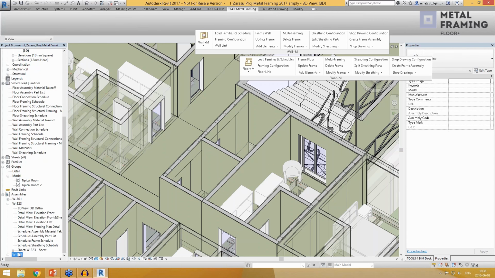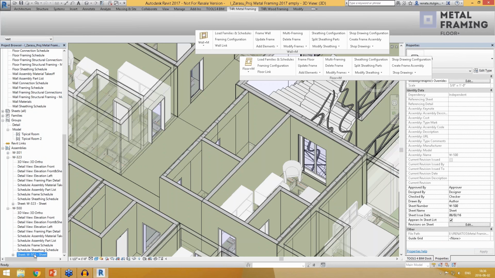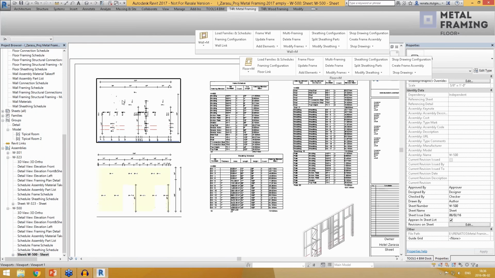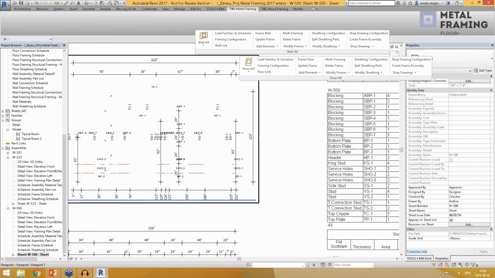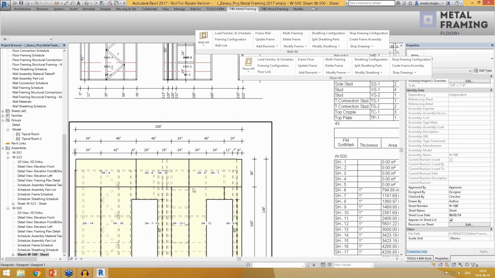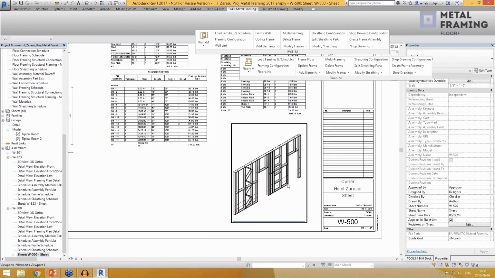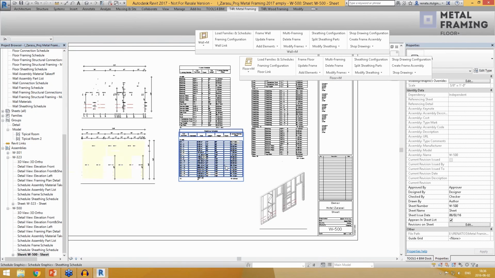Yes, and we can just go into the final sheet and see the results. So here we have the front side view, then again the front side view with the sheeting, we have the schedules, and we have a separate 3D view and so on.